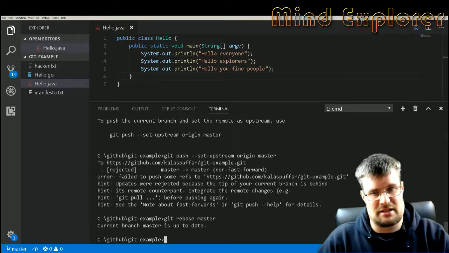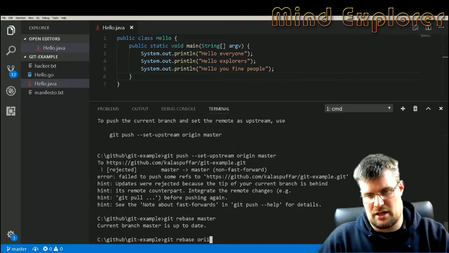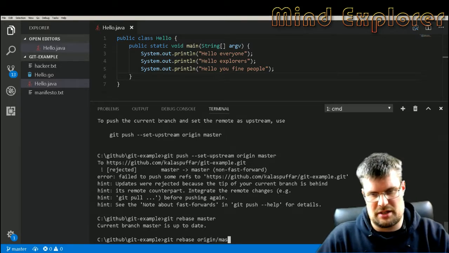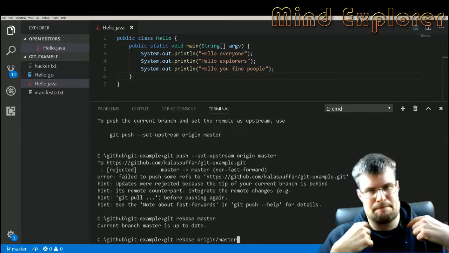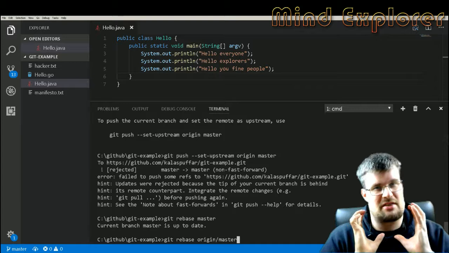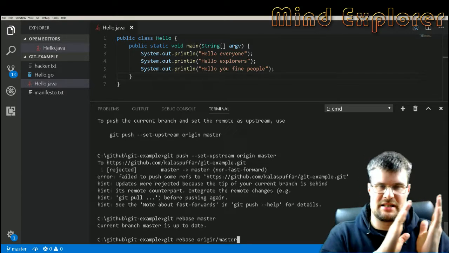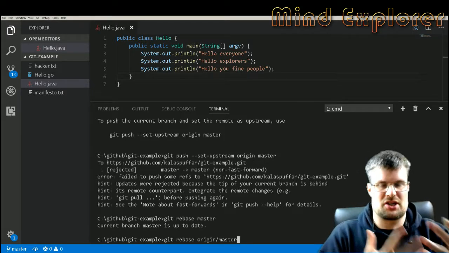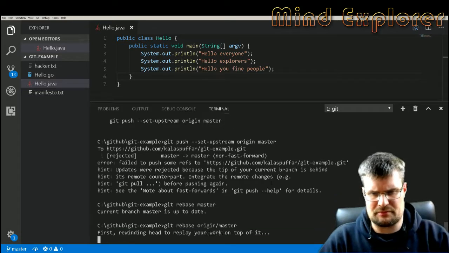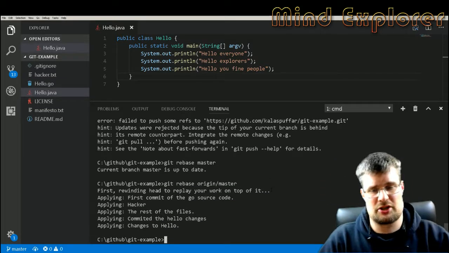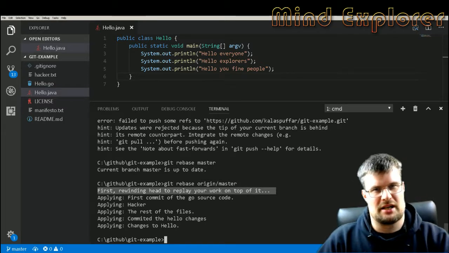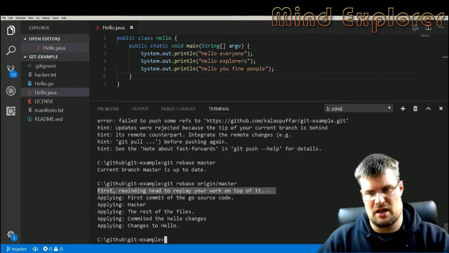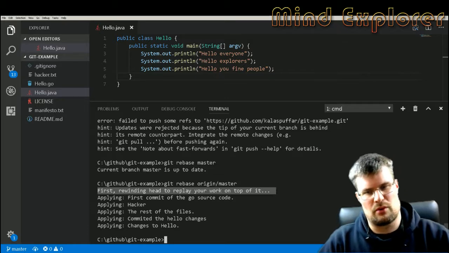Current master is up to date, so it's now up to date with itself, which is not helpful. Let's rebase it with origin master instead. So when you are talking about a specific other repository, you say the name of that repository first, and then a slash, and then the actual branch that you want to rebase. So we rebase with origin master, and we see here that we first get everything from the remote repository. We rewind head and replay our work on top of it.